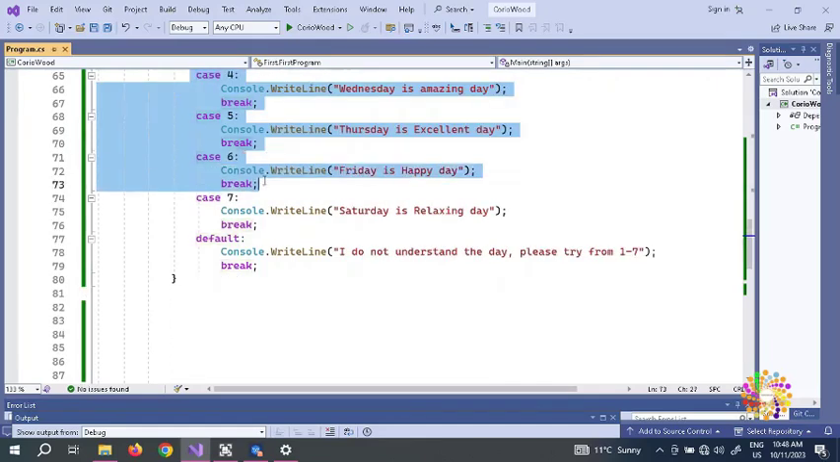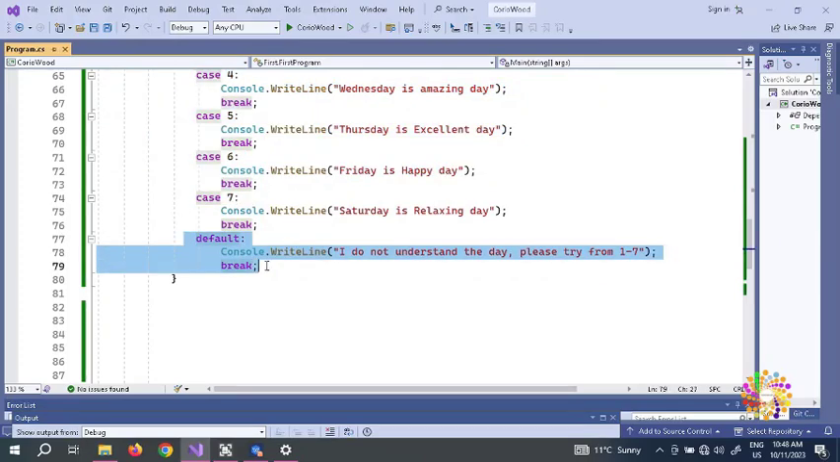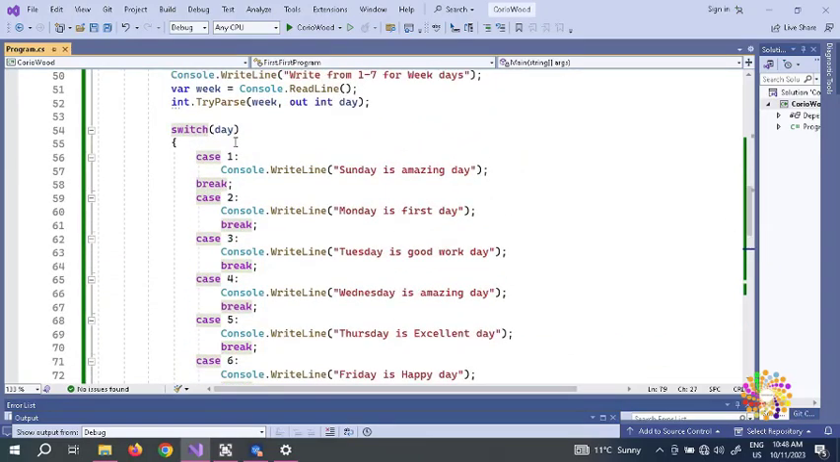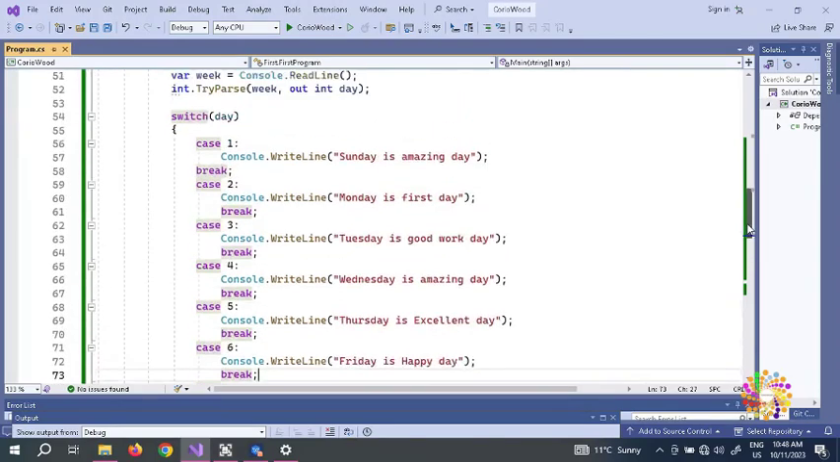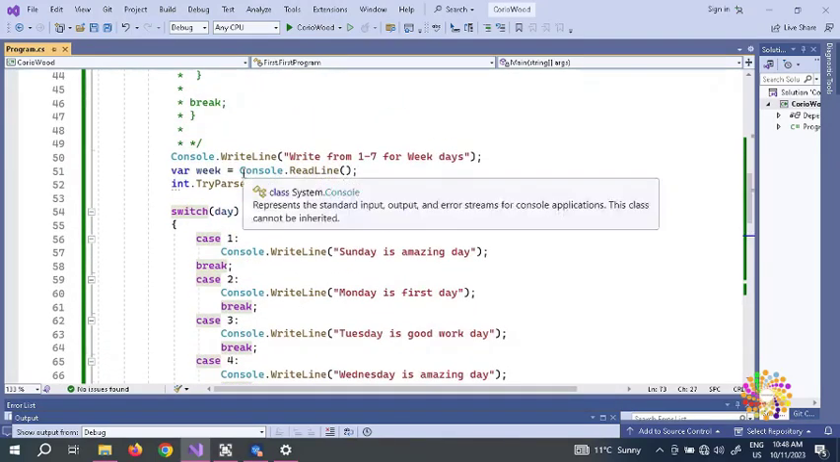So if the C# detects a number that is not in our program, then the C# is going to output this one, because all of them have a number. So any number here, whatever the user is going to put from 1 to 7, the C# is going to check each one. You can put a 5, then you're going to see Thursday. If it's 6, then you're going to see Friday. Then if it's a 7, then you're going to see Saturday. So that's how the C# parses this switch.